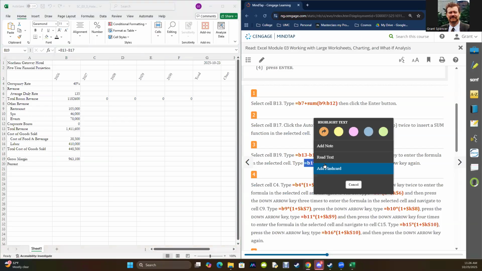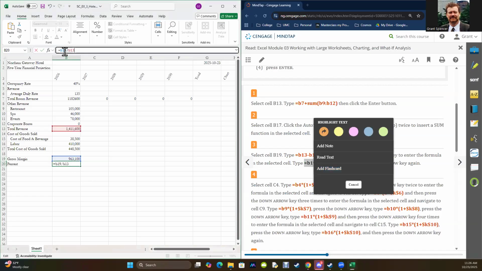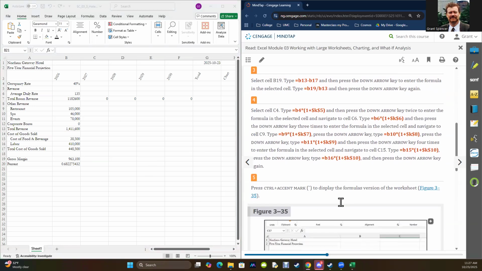Well, that's going to get us a percent. None of this stuff needs to be absolute. We can keep it the way it is. There it is. Again, it's really gross looking because it hasn't been formatted yet.